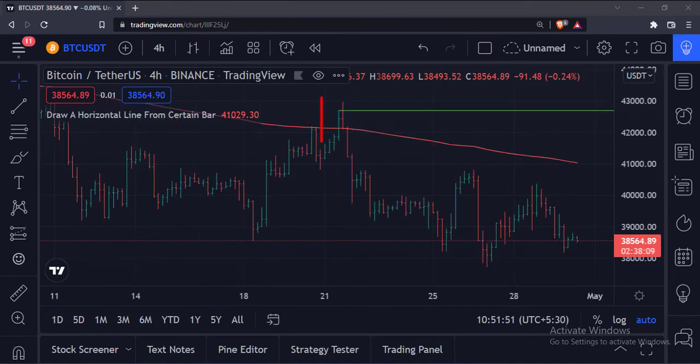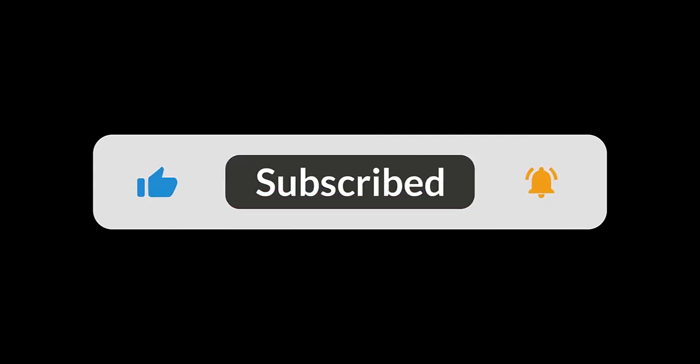As you can see, this bar has crossed over the exponential moving average. So we have drawn a horizontal line from the high of this bar and extended it towards its right. Similarly, you can imagine your own custom conditions and plot the horizontal lines accordingly. So that's it. That's how you can plot a horizontal line from a certain bar in the TradingView Pine Script.